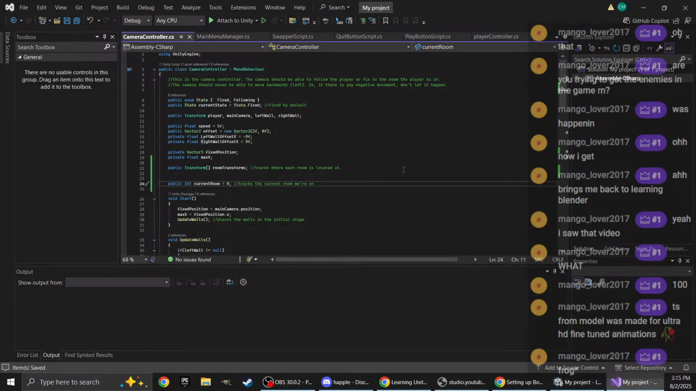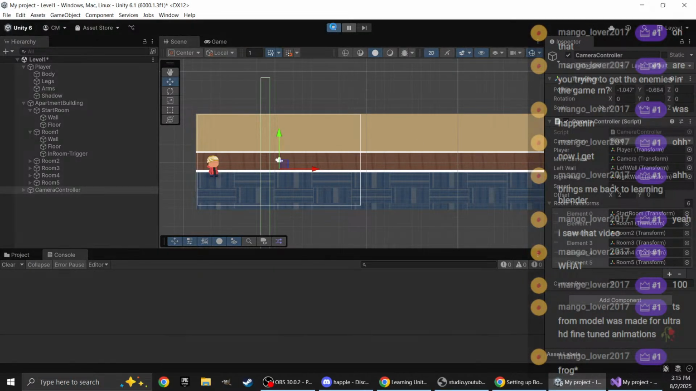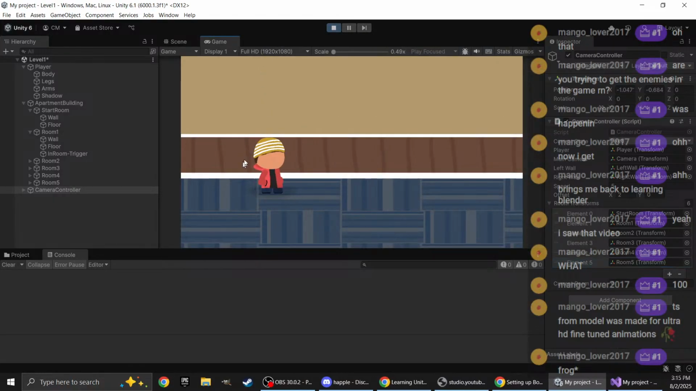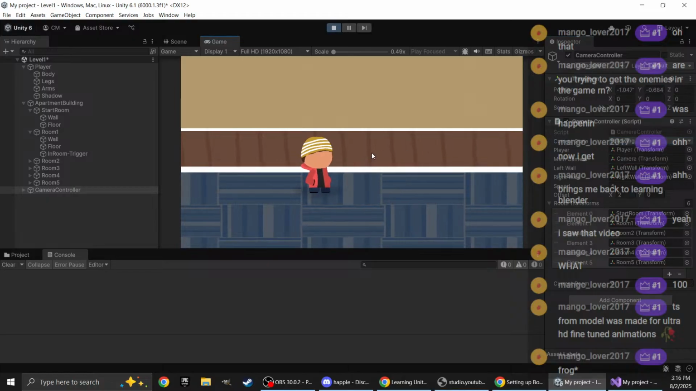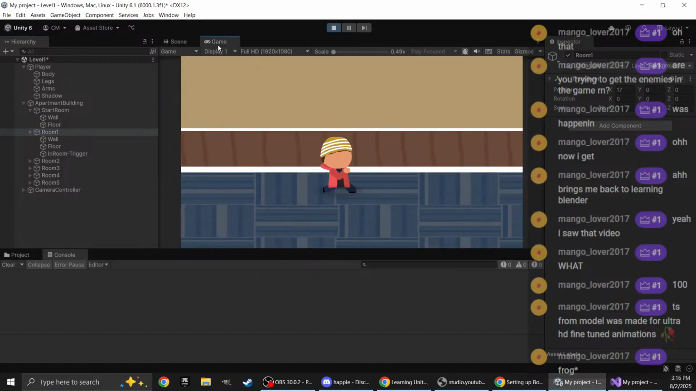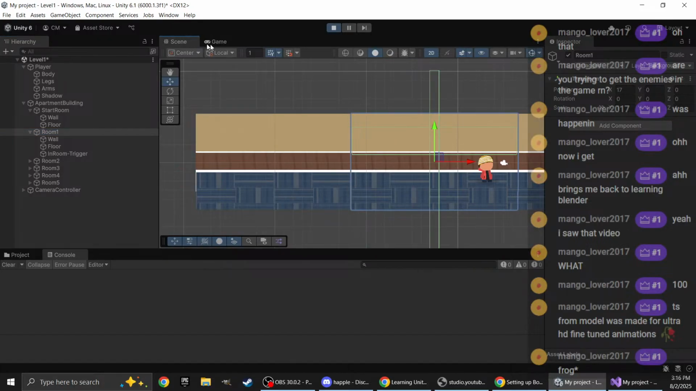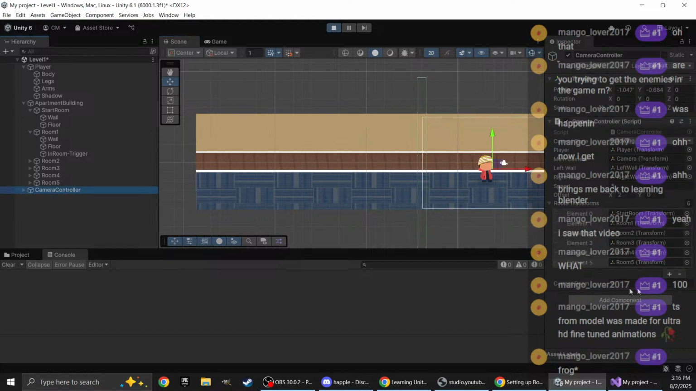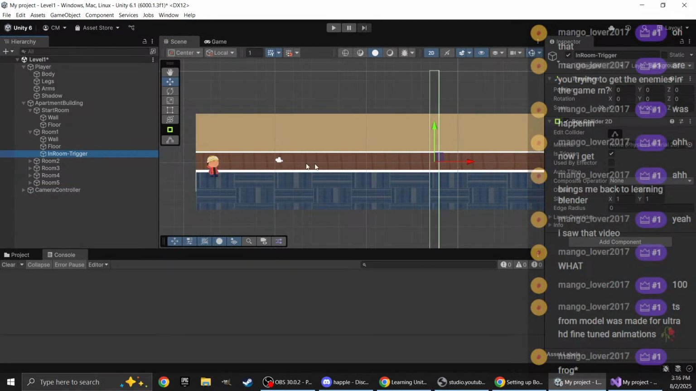Public int current room. Let's get something. Let's see. Yeah, here we go. So let's see. Does it actually update the current room when I go? Room 1. Need to go a little bit further. Alright, so I'm past it. Did it update the room? It did not. So maybe I do need a second trigger. Or a second box collider, rather.